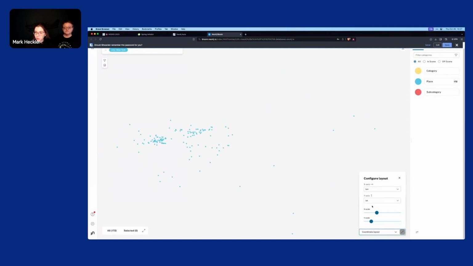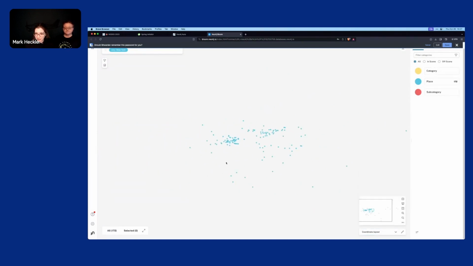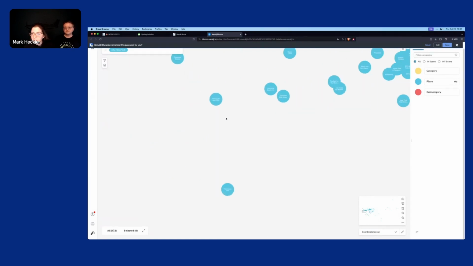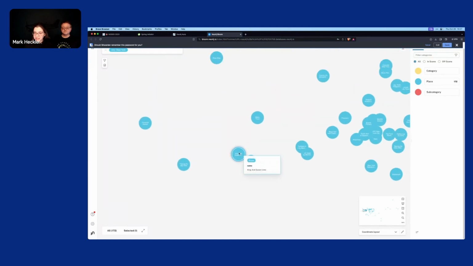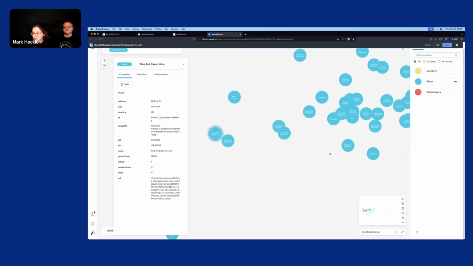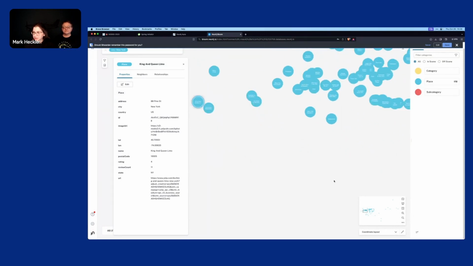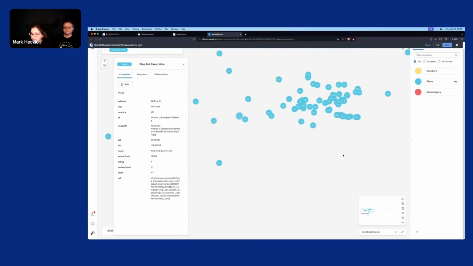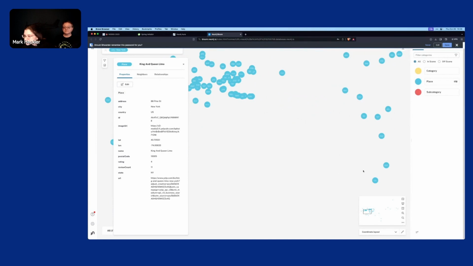So if we switch to a coordinate layout, you can see it lays it out sort of like a map. And we can zoom in on this just a bit more. And if we say, for instance, there's a limo service right here, this sits down in Manhattan, the lower part of Manhattan, if you were to look this up on Google Maps in New York. And then we could zoom out here a little bit and look at maybe some other places.